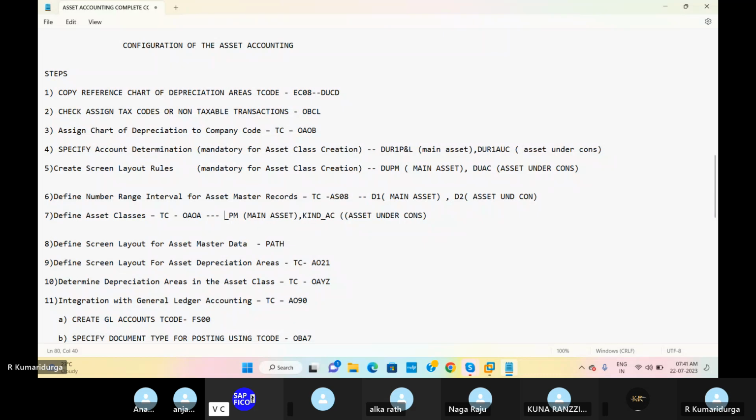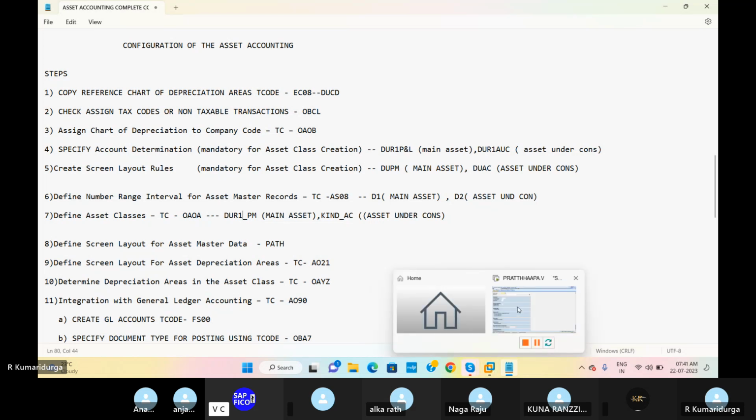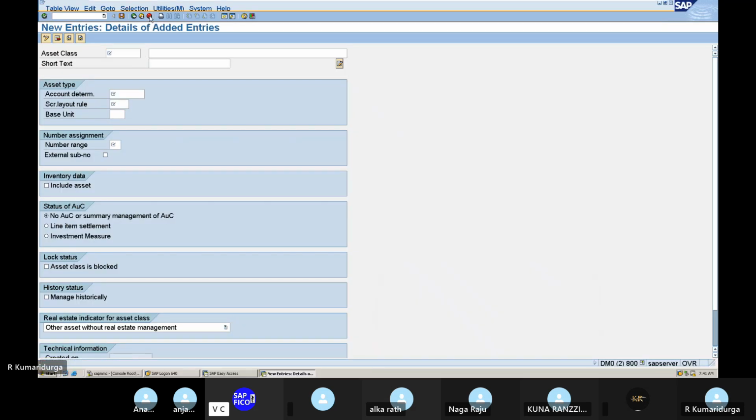Just give DUPL. And the next one is for the asset under constructions. Also, we need to create the asset classes, right? So go to that SAP screen, ma'am, and here try to create the asset under construction classes.